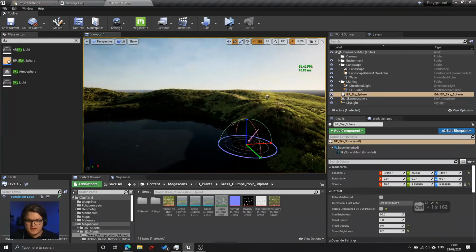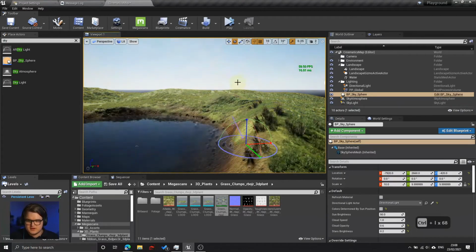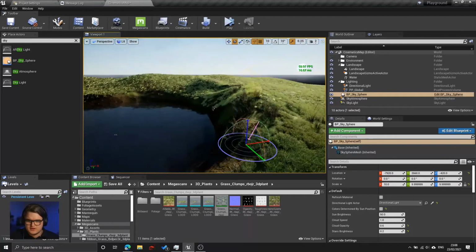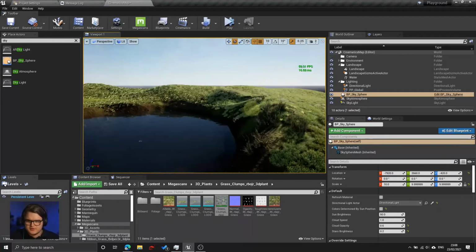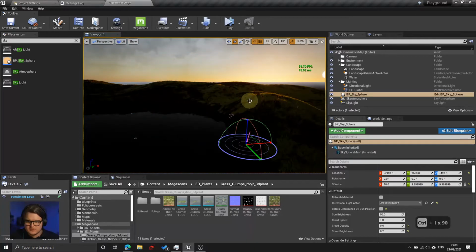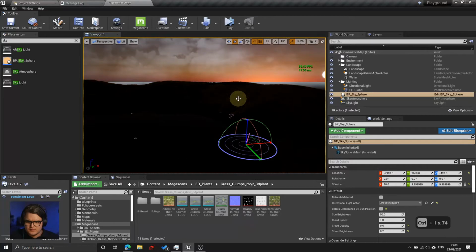And now, as I move my light around the sky, the darker areas, the shadows fill in. So right now the shadows are all nice and bright blue, and then as we get towards sunset, the shadows fill in with those oranges and reds.